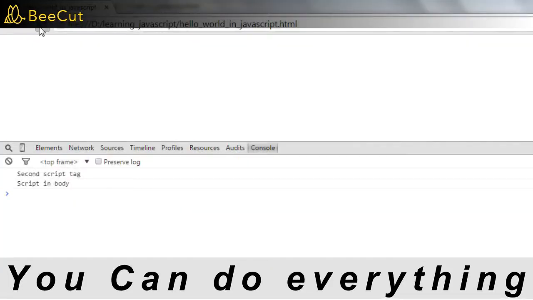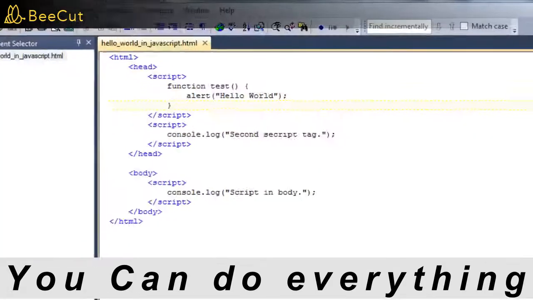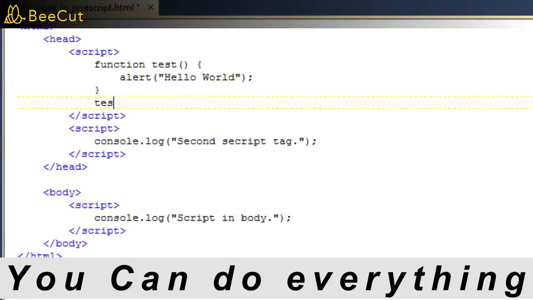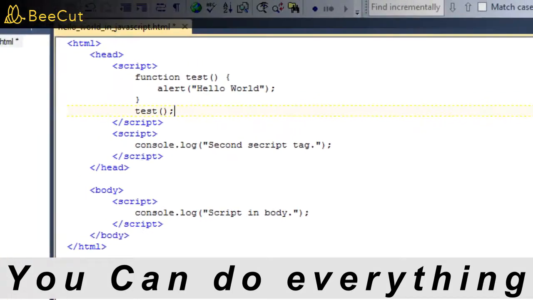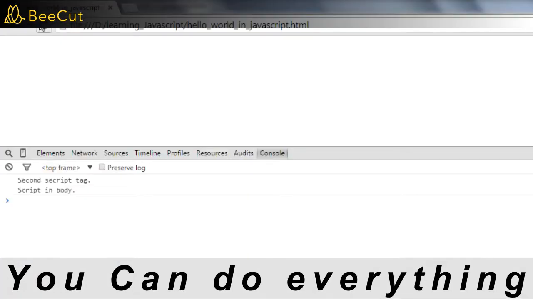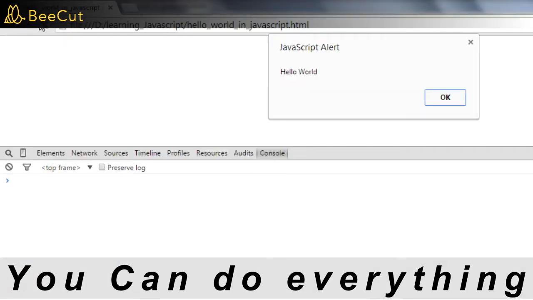Now, if we refresh the page, the alert statement is not executed, alright? Because the interpreter just executed the function definition. It never encountered any statement which called this test function. So let's do that after the function definition. And now if we refresh the page, we can see the alert dialog box.